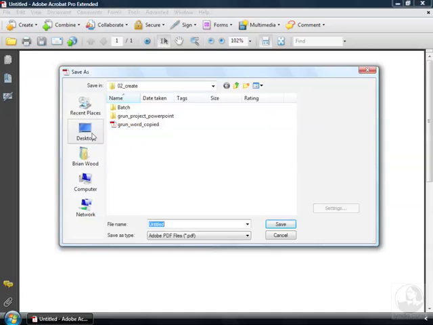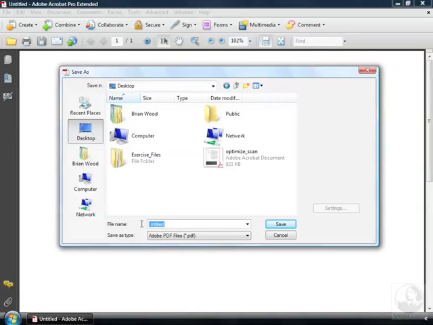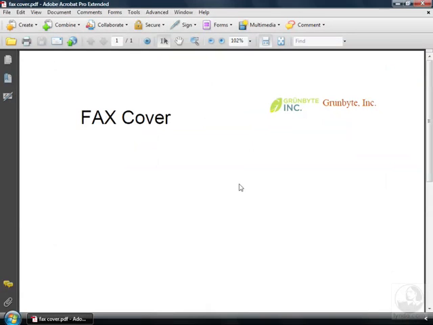Okay, let's save it. So I'll save it out to the desktop. We can call it whatever we like. We'll call this fax cover, and then save it out there. And there we go. So whenever somebody else goes to open this file and work on it, they will not be able to edit the text.